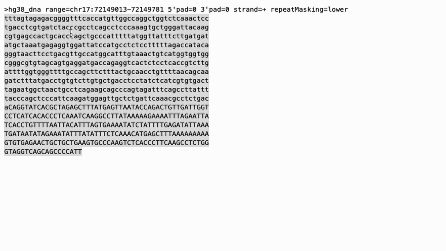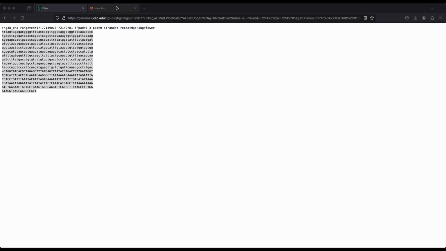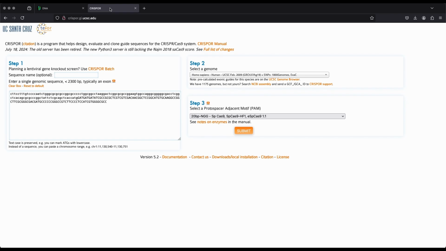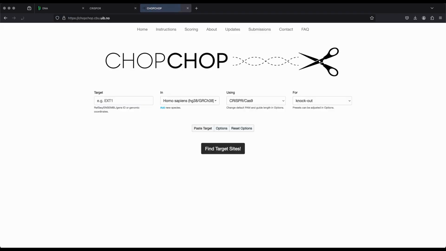There are many websites, tools, and softwares to design CRISPR guides. I will use CRISPOR and CHOPCHOP as examples. We will compare the outputs from both of these tools.